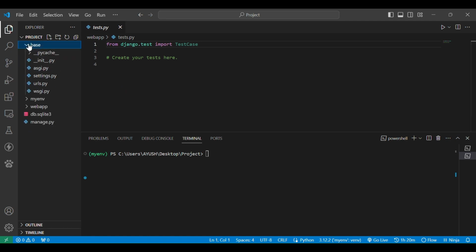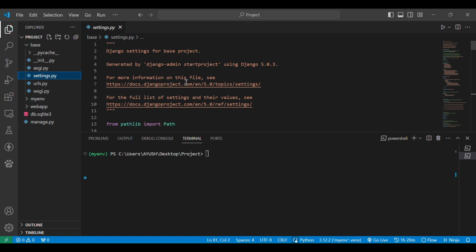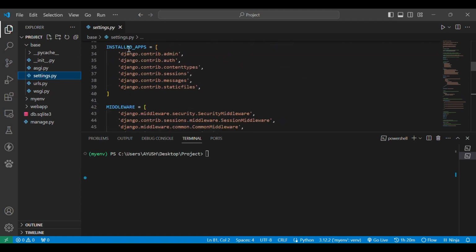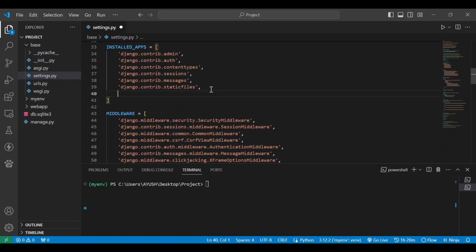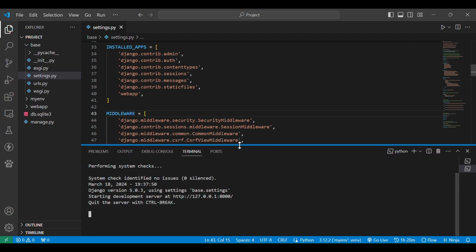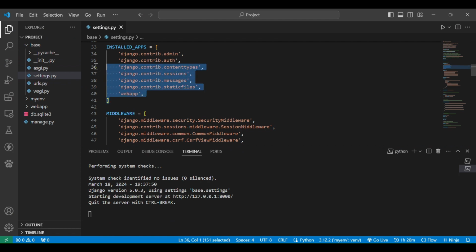For configuring this app, we have to go to the settings.py file, and if you scroll down you can see there is a section of installed apps. You just need to add this app name. In my case, the app name is webapp. So you can add it just like this, then save and run the server with manage.py runserver. By following these steps you can create your app, and you must add these apps so Django will know about your app.